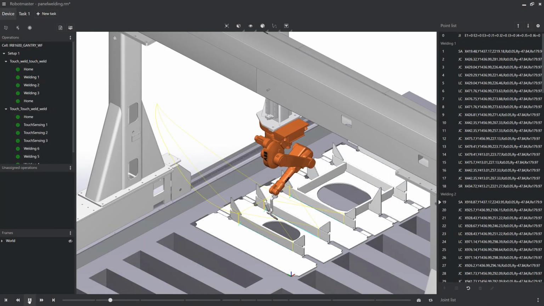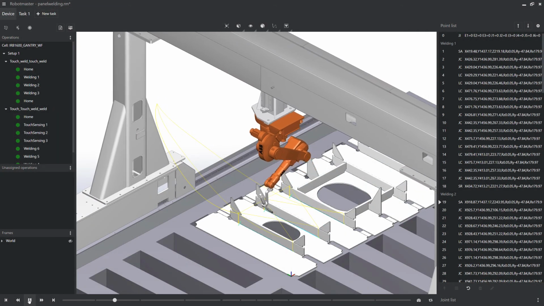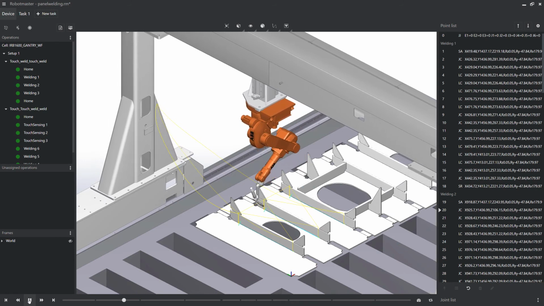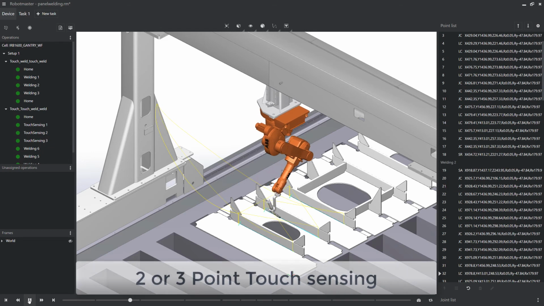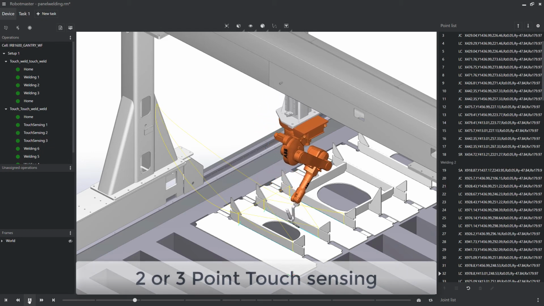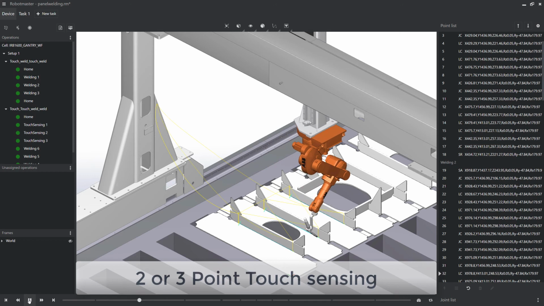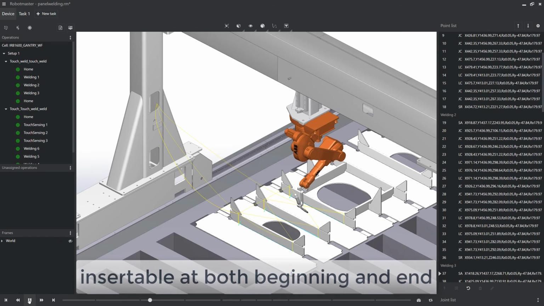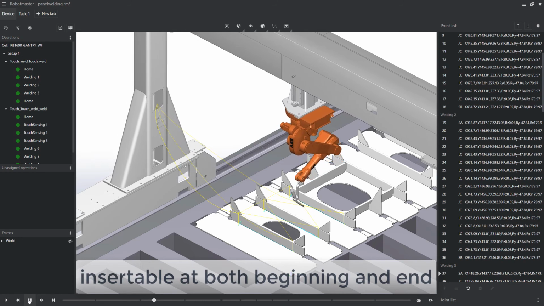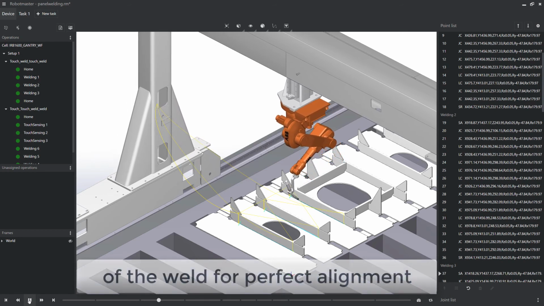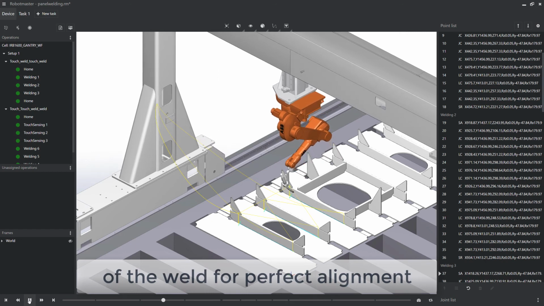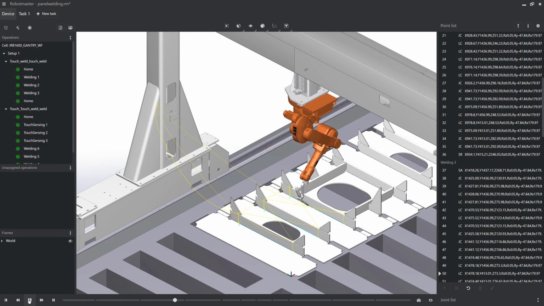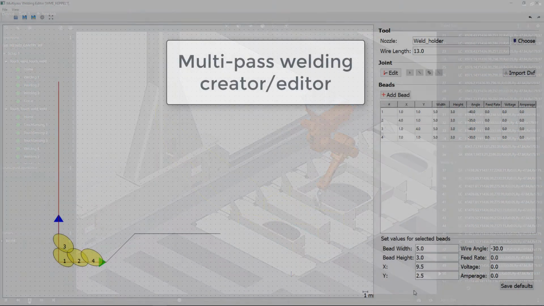For advanced welding shops, our vast experience in gantry welding of ship segments, heavy construction equipment, and structural steel has helped us to develop optimized 2 or 3-point touch sensing. The touch sensing functions can be inserted at the beginning and end of each weld for total weld control. This advanced feature will assure the accurate welding of large, unaligned segments. If the user desires, Robotmaster's touch sensing can be seamlessly integrated with any laser tracking equipment.